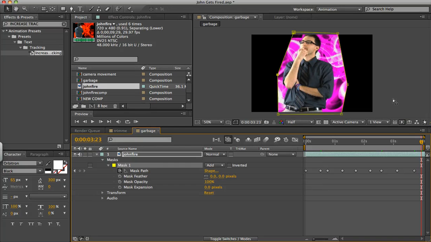So that's how you can use garbage mat in After Effects. Very similar to Premiere Pro, almost the exact same process, just the clicking is a little different to achieve the same effect.